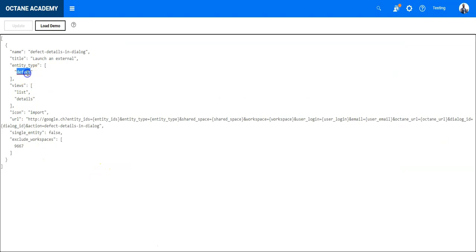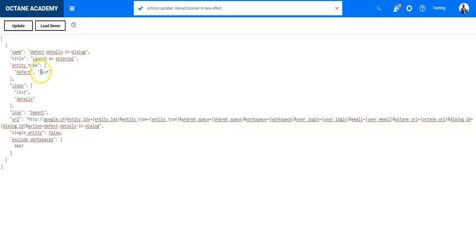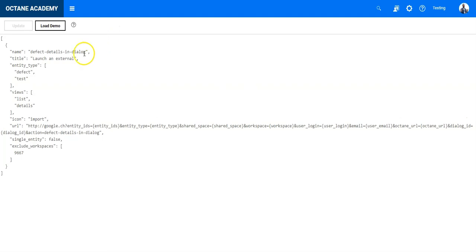And here on the entity type, you define exactly what entity type it should be. It is currently a list. Let's add here one more, which is test. So now this should appear on test as well as on defect. You can see it's now more structured.